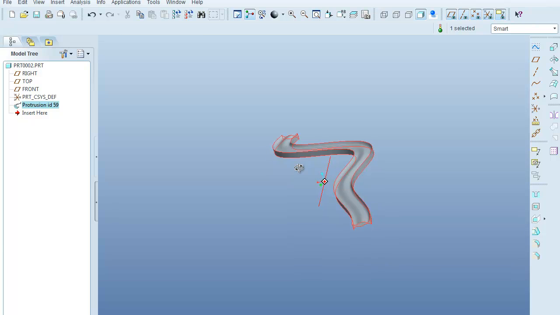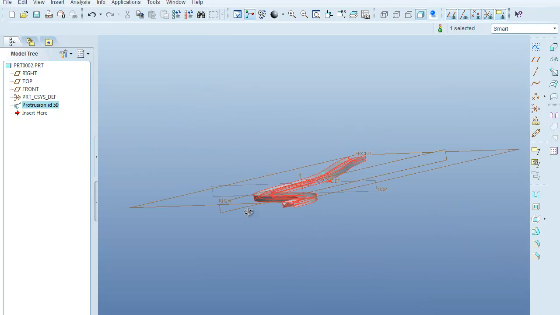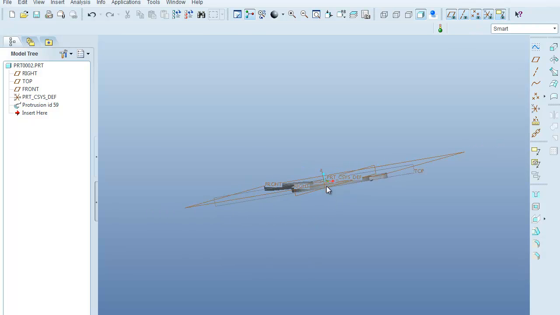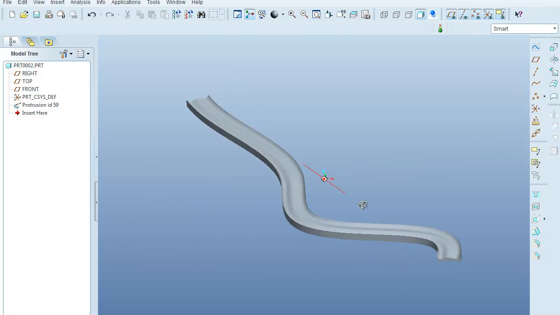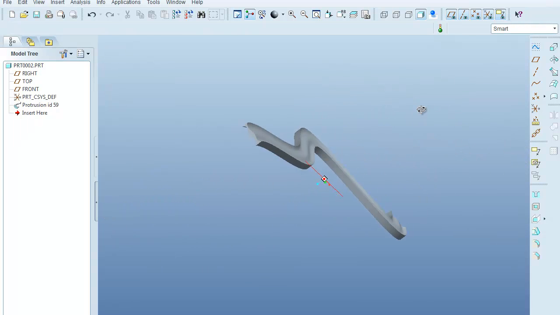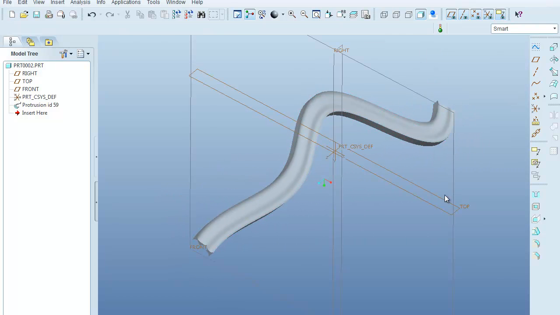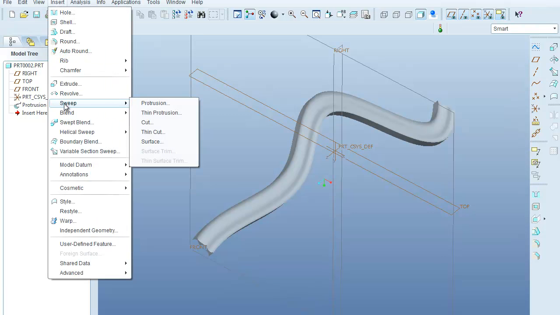So now that is a nice, interesting cross section that you wouldn't be able to select or draw any other way but by doing a swept curve and a cross section to sweep along it. So that is, again, coming up here to insert, sweep, and selecting the protrusion.